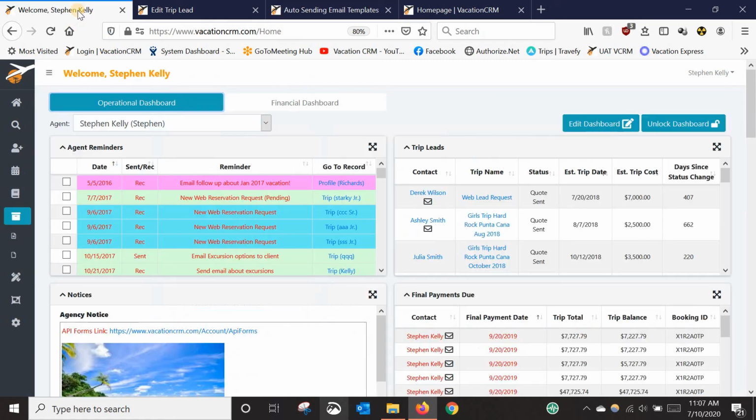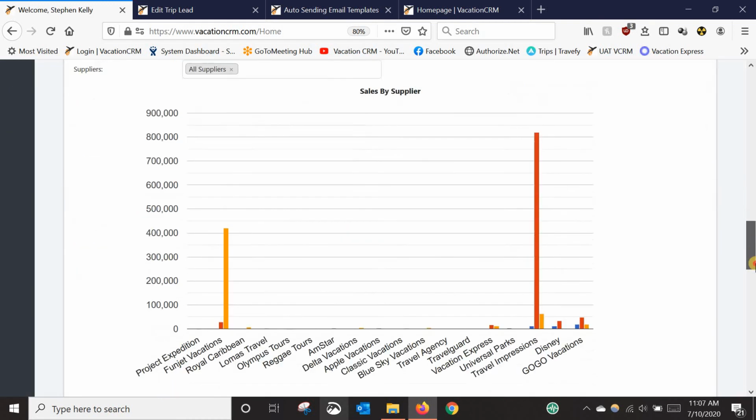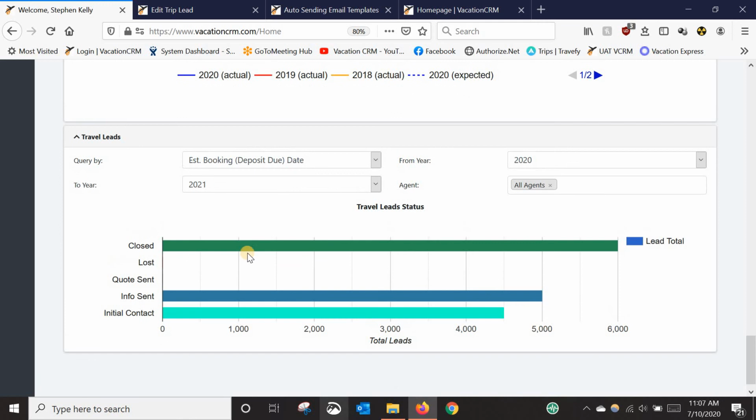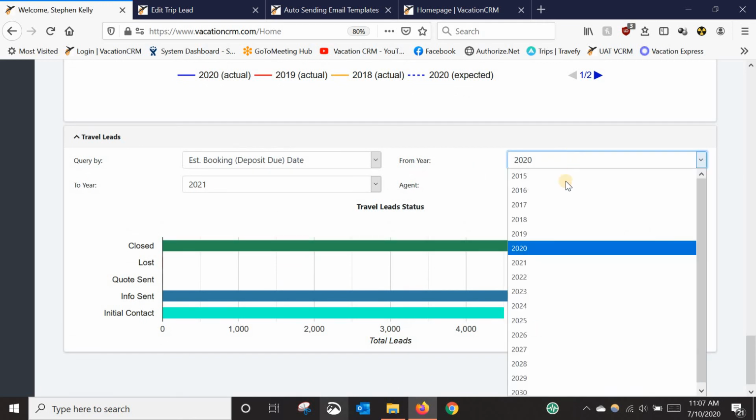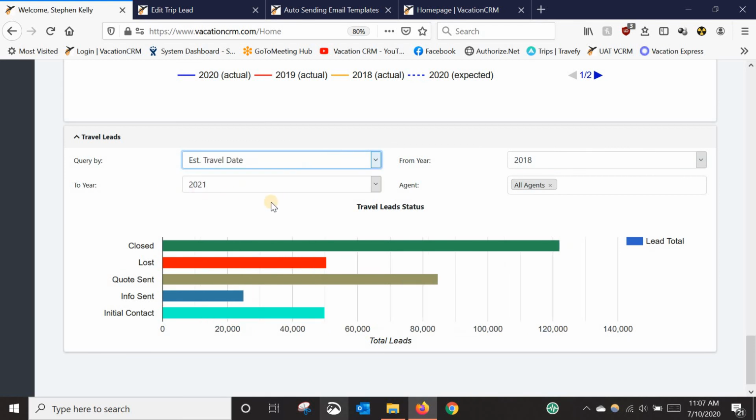Now one of the other benefits to using the leads is if you go to the financial dashboard and you scroll to the bottom, you can see your travel leads. So maybe I want to look at a couple years worth of data, and let's do it by travel date. So I can see at a glance how many leads I have in each status by dollar amount. So you can see I'm doing pretty well. My closed versus my lost, decent. But I also have over $80,000 worth of leads sitting in quote sent status.